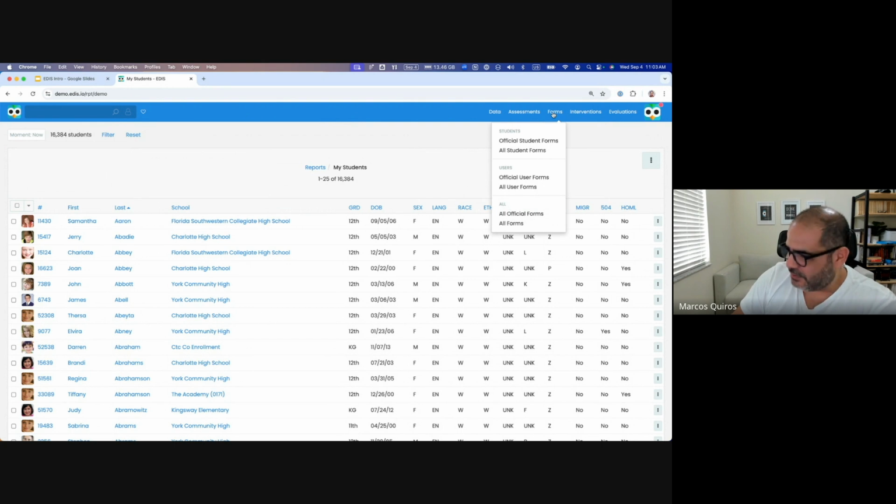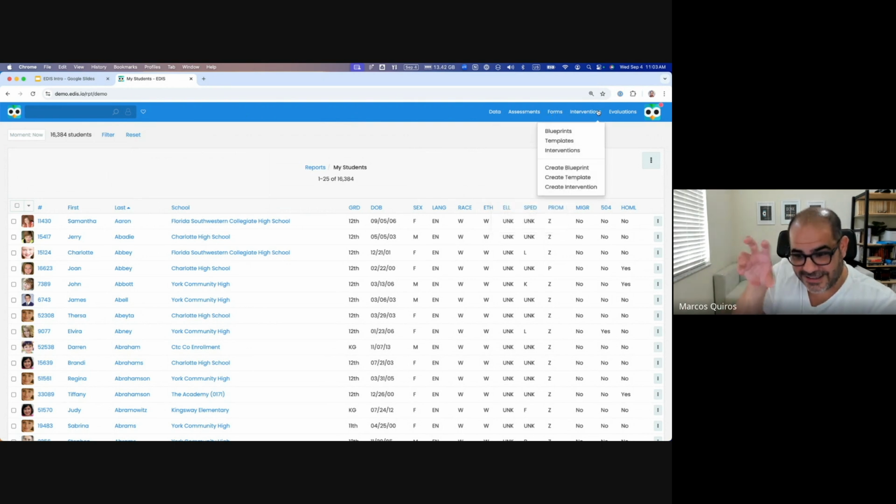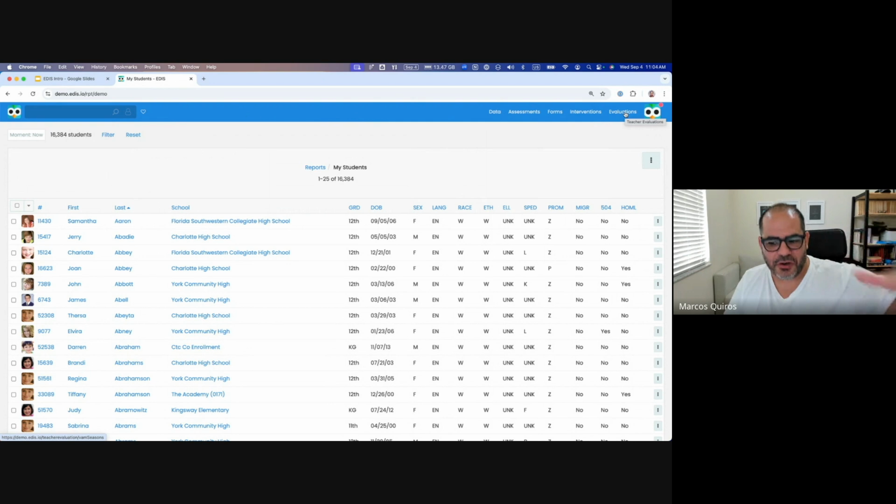Then there's the forms. Then there's the interventions, which is that RTI and MTSS tool that I talked to you about, where you can just build plans for your students. And then there's the teacher evaluation module, which only a few districts really use. It's a very advanced mechanism to say, is this teacher being effective? What is the rating of the teacher? In the US, in some states, the teacher makes more money if the students are doing better. Whether that is right or wrong, I don't have an opinion on it, but we have a product to keep track of that.